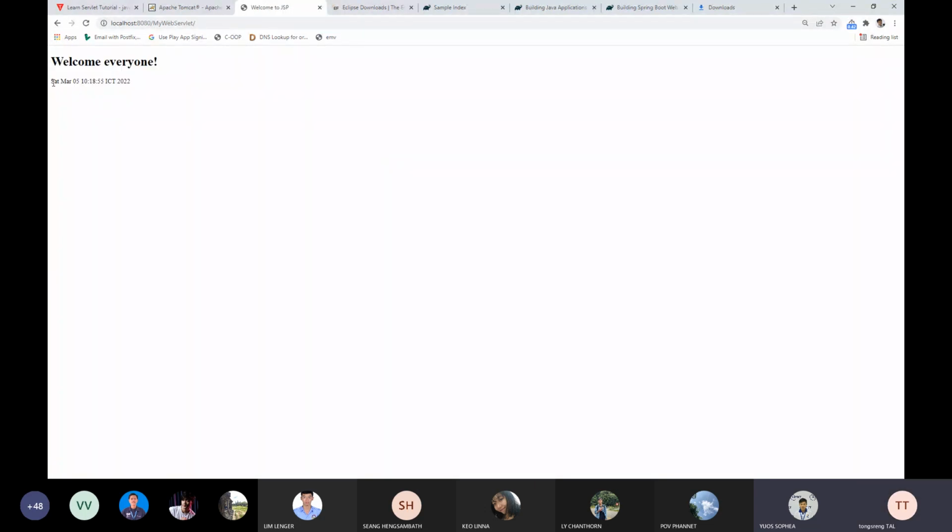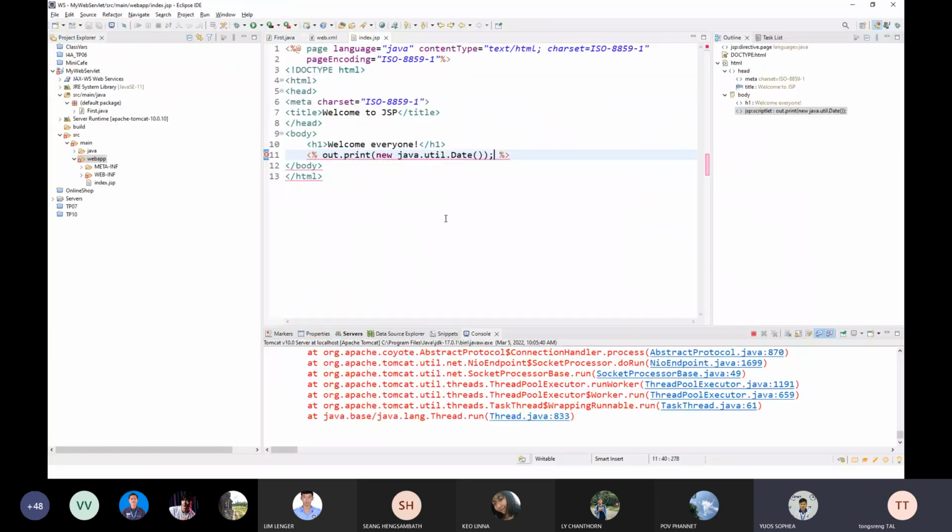Okay, so we can see the current date. Every time we visit the page, we will get the latest date. And I believe there's something wrong here, but it may be the problem of cyclic. Yes, the problem of cyclic.